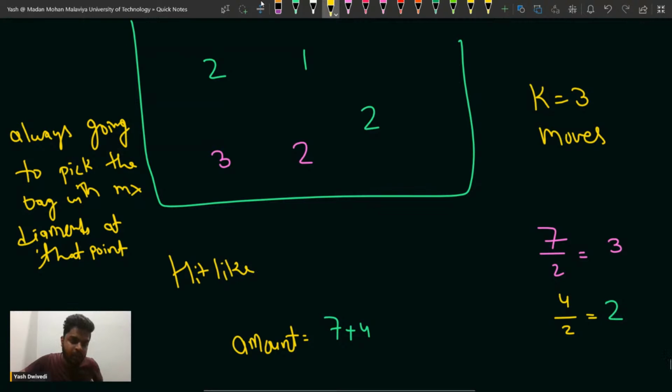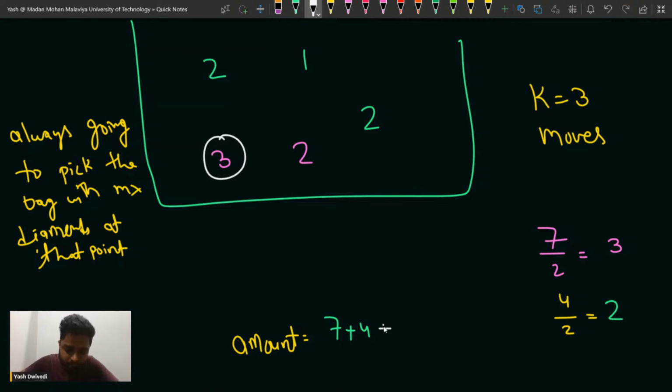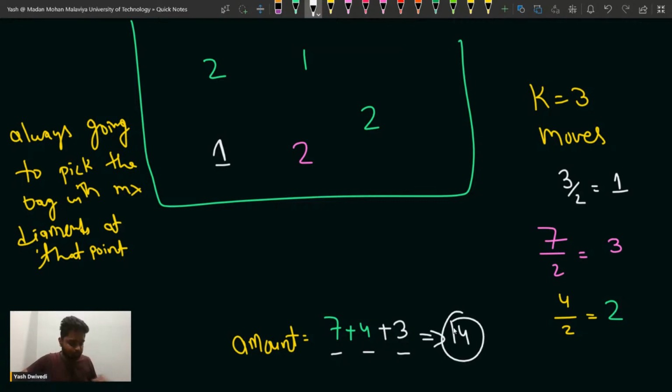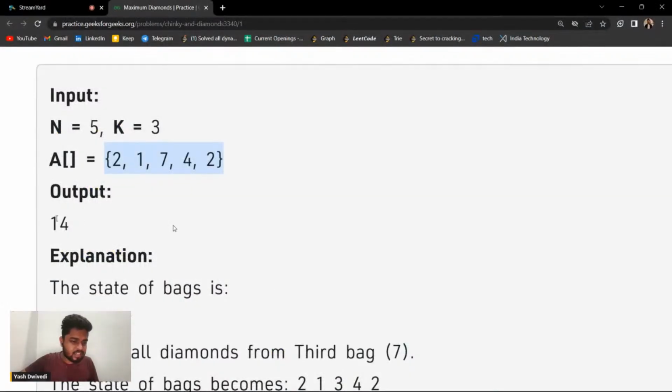Okay, now you will pick the bag with value 3. Since you are picking the bag with value 3, plus 3 will be added to your account, and 3 divided by 2 becomes 1, so it is replaced with the updated value 1. In the 3 moves, in the first you collected 7 diamonds, in the second 4 diamonds, in the third 3 diamonds. In total you have collected 14. So 14 is going to be the final answer.